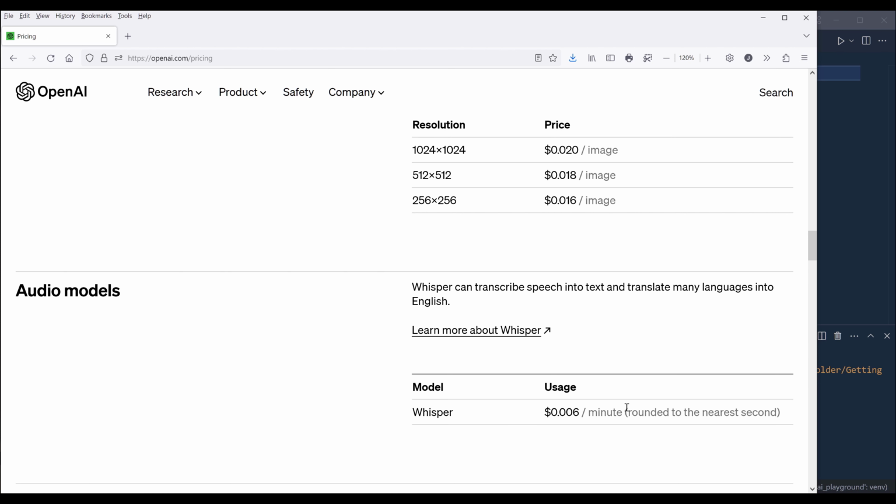Now, before diving into the tutorial, I want to quickly just cover the pricing. So to use the Whisper API, it's going to cost you 0.006 dollars per minute. So if you transcribe or translate 10 minutes of audio content, it's going to cost you 6 cents.